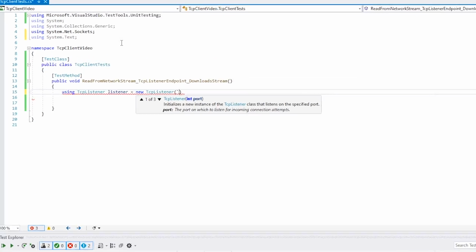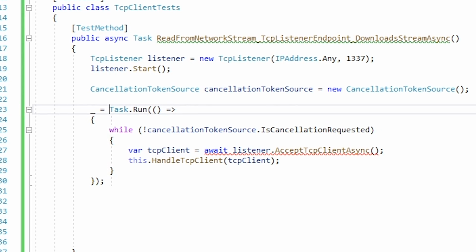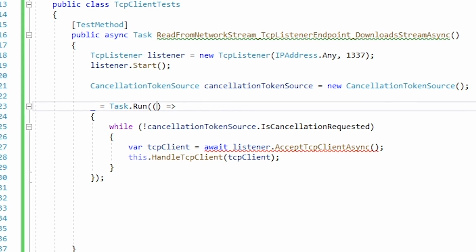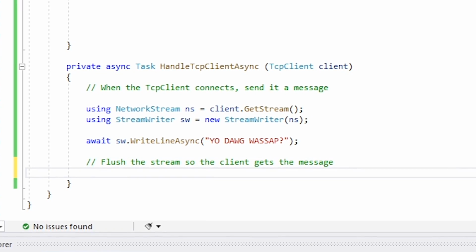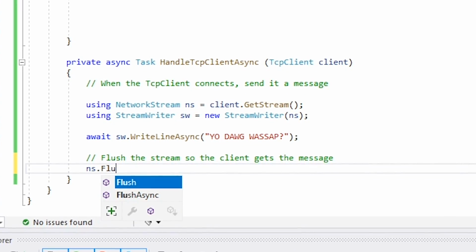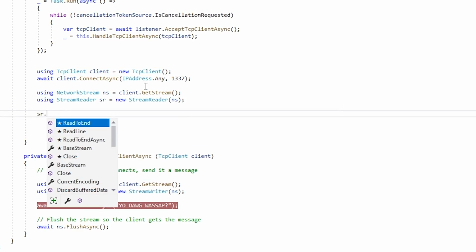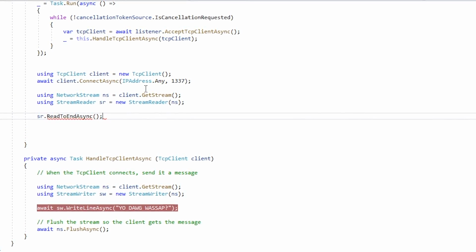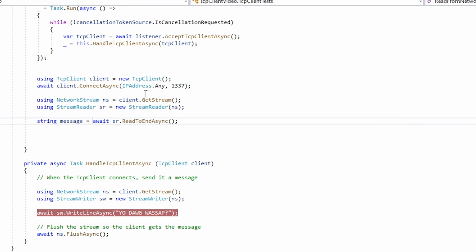The first thing I did was create a TCP listener and start up a new task which handles new TCP clients. In handle TCP client async, I create a stream writer and write to the stream. Make sure to flush in order to send the data back to the client. The TCP client then connects to the TCP listener and uses a stream reader to read all the data from the stream. And it's as simple as that.